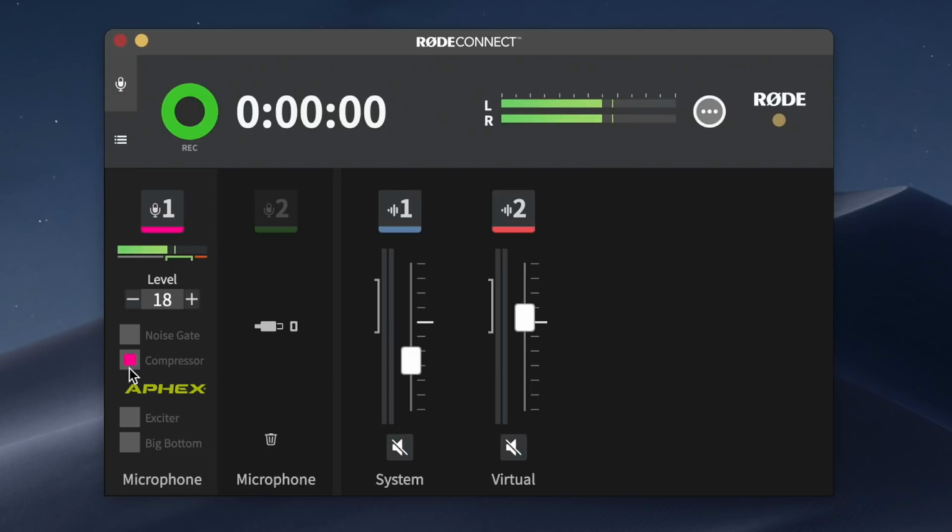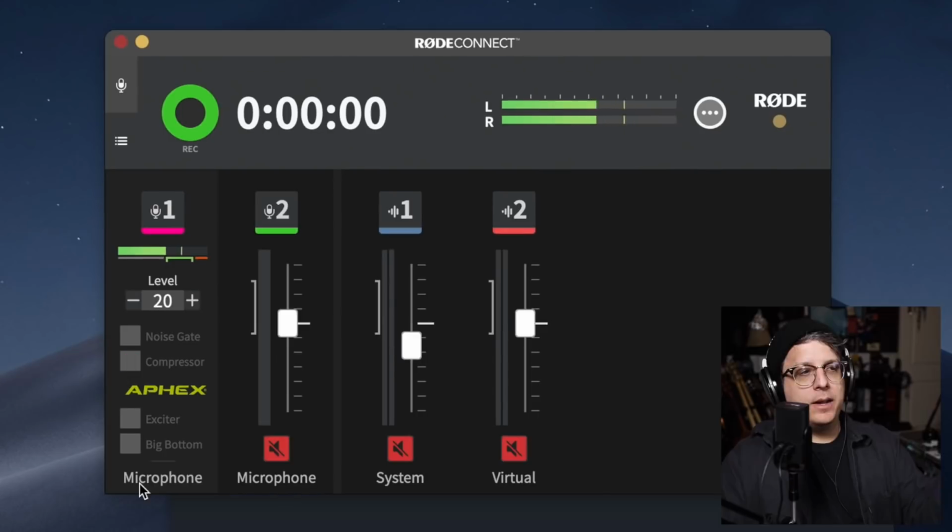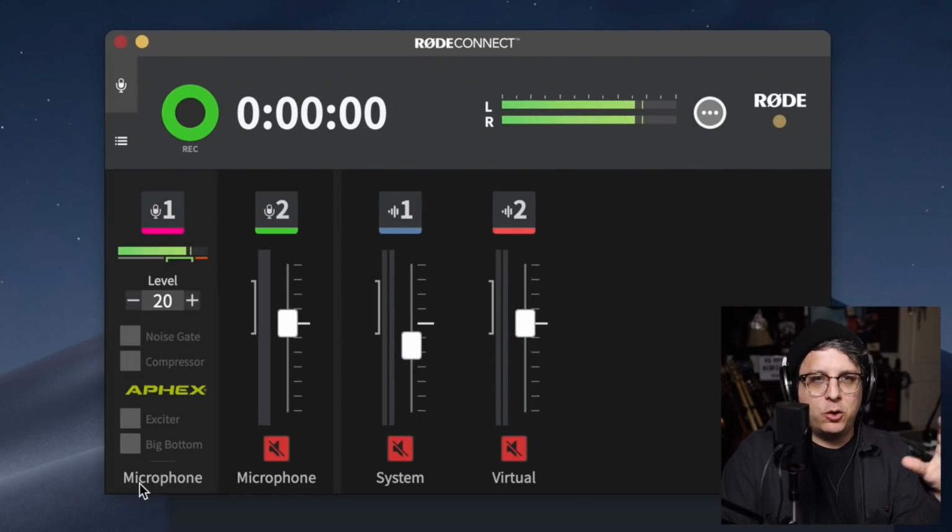So the quieter parts, when I let my voice become a little bit quieter, are brought up a bit. And the louder parts, when I speak a little bit louder, seem to be brought down a little bit. So the compressor is functioning. I don't necessarily think it is the greatest sounding compressor I've ever heard, but I think it works perfectly fine, especially being free. Next, we have the Aphex Aural Exciter and the Aphex Big Bottom.